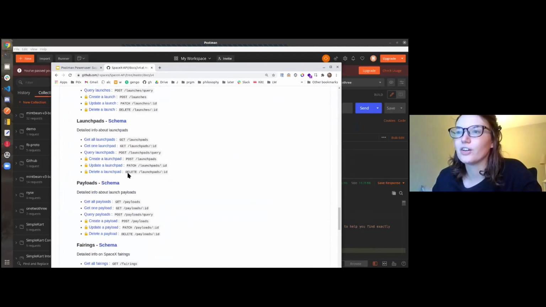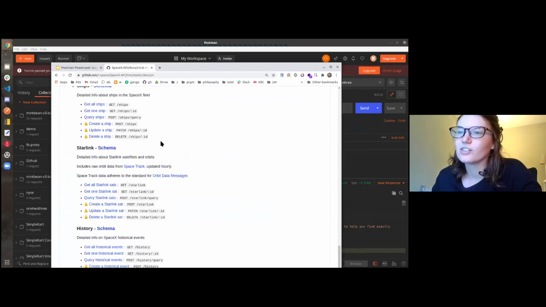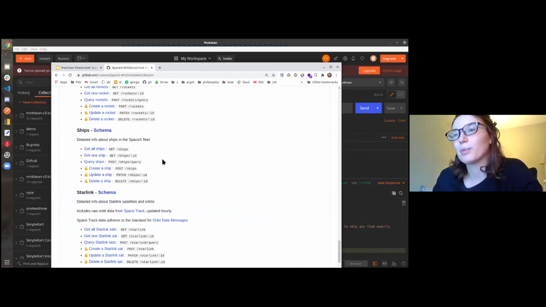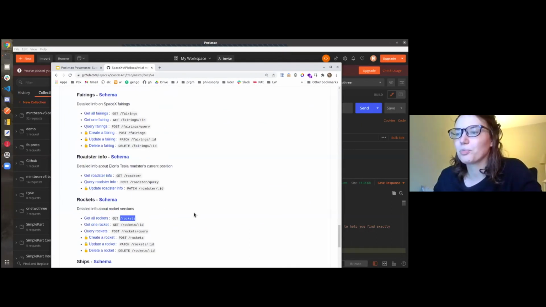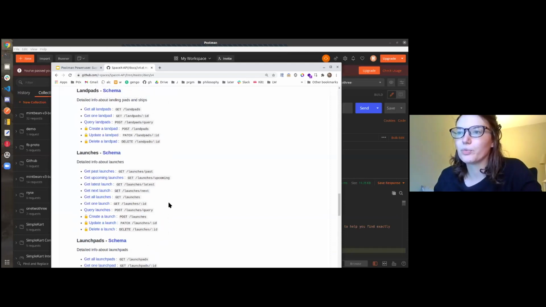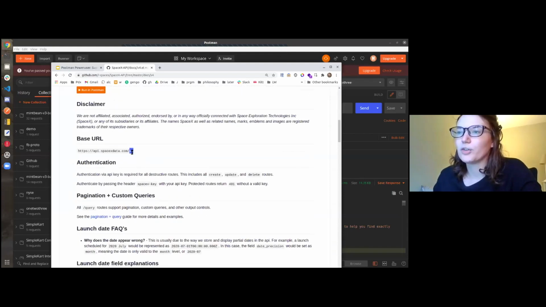You get launch pads, launches. That could be interesting. Starlink. I don't know a lot about SpaceX. I know that rockets are a thing. So how about we get some rockets? So we're going to try to make this request in Postman. And we know the endpoint, but we need to know the base URL too. So let's see if that's in the documentation. All right, here's the base URL.